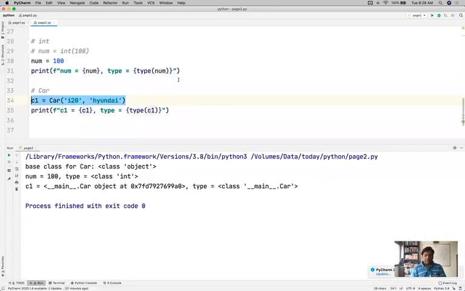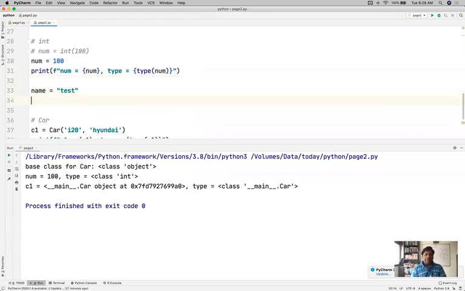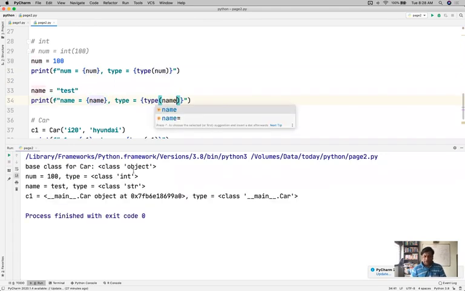Let's take another quick example of it. Maybe I'll say something like str. So let's say name is equals to str. Maybe I'll say something like a test, for example. This is going to be the name. So when you run it, you know that it is going to be a class str.